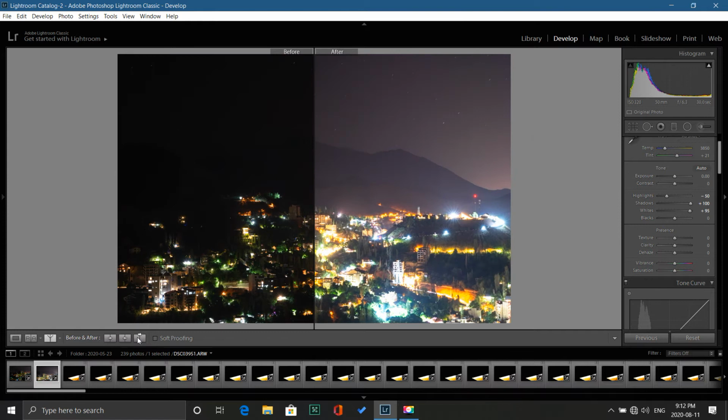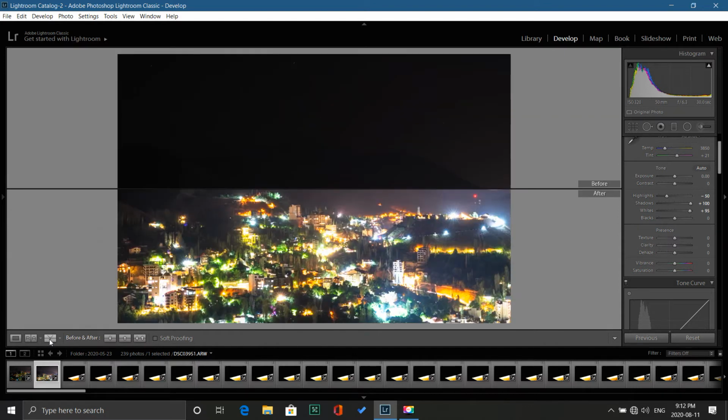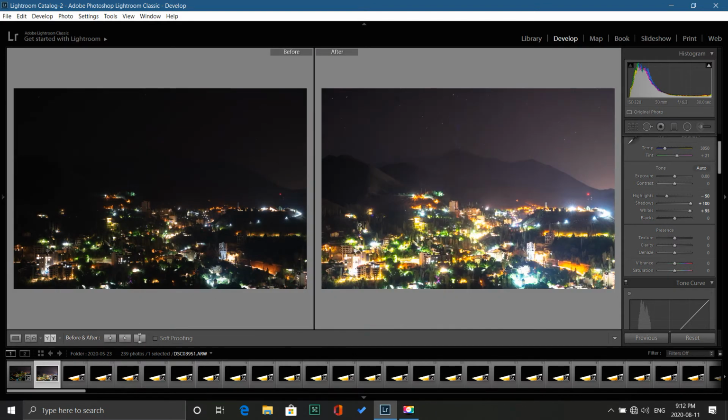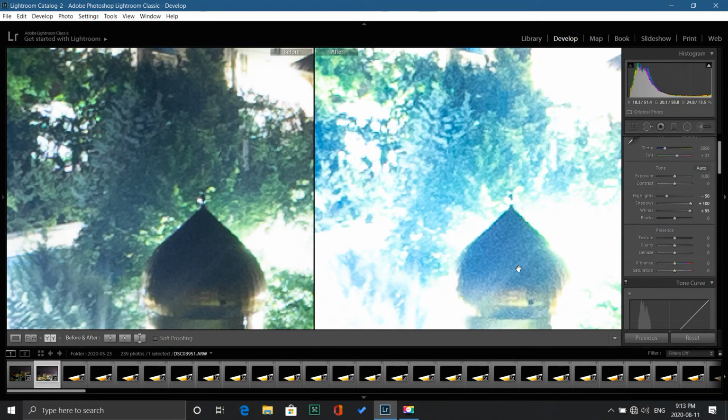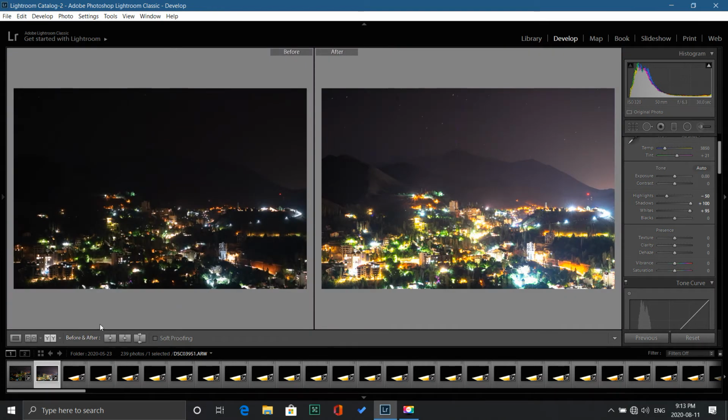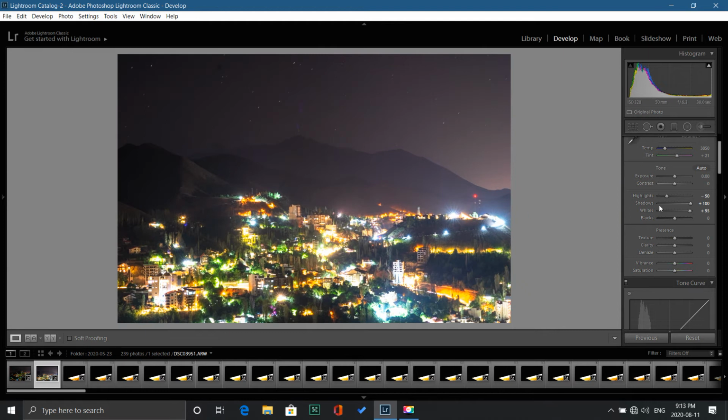I'm going to show you another way of looking at it. Here you go. As you can see, the before and after of my images is a lot of difference, but most people don't like this. This doesn't look good. I don't even think it looks good. So what do we do? I'm going to tell you at the end because I don't want to do it right now.